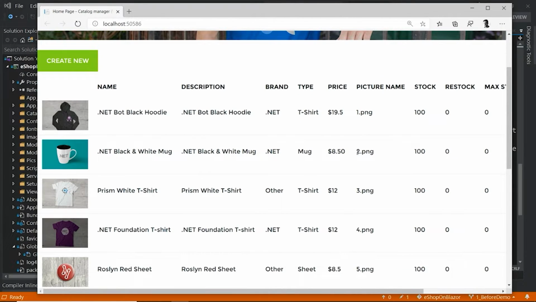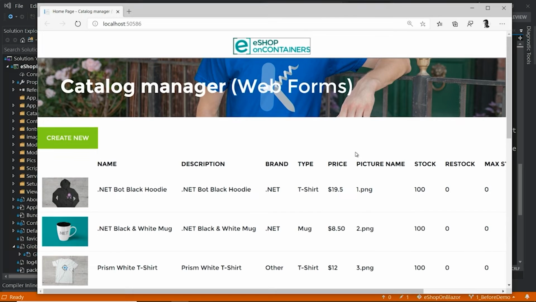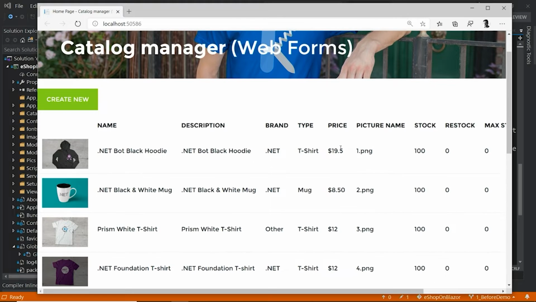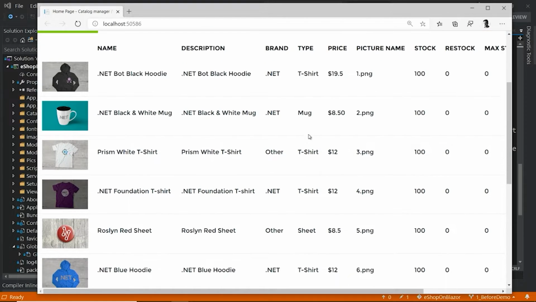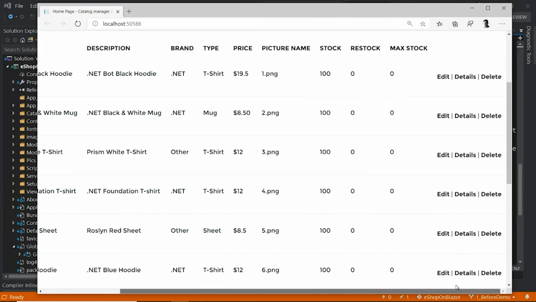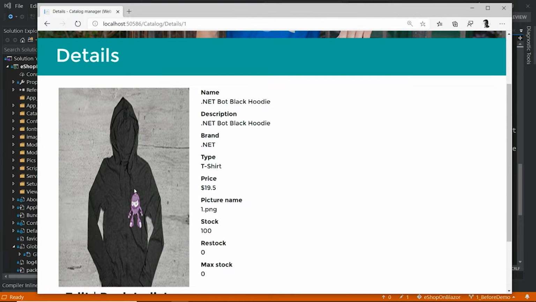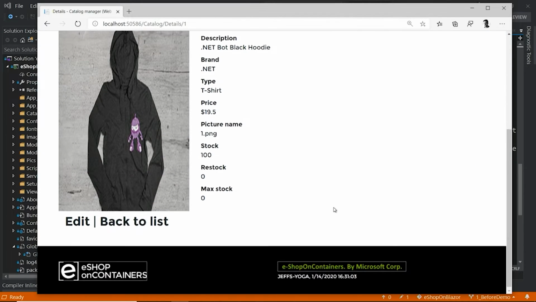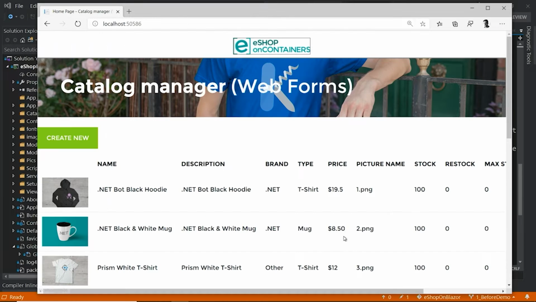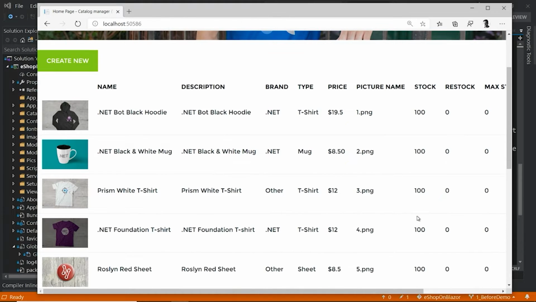So I've got a basic grid here for a catalog manager, and this is specifically the web forms version of this. And I'm scrolling down. You can see it's a generic list of products that we might be selling from a .NET shop, and I've got links on the side here so I can see some more details about it. And okay, we didn't stretch the image quite right, but I can see information about it and navigate back to the list. It's really your garden variety create, read, update, and delete type of application.